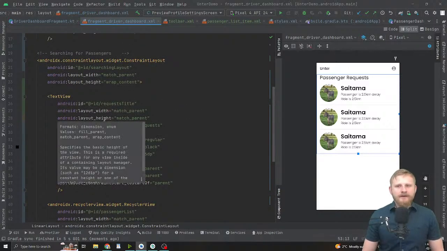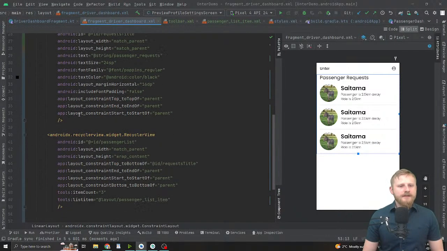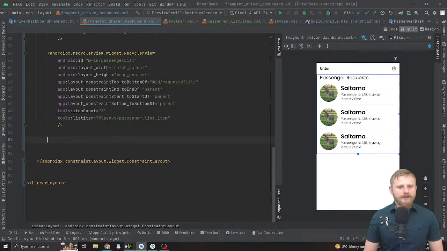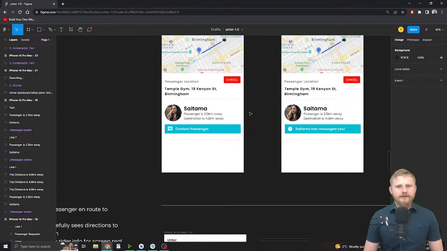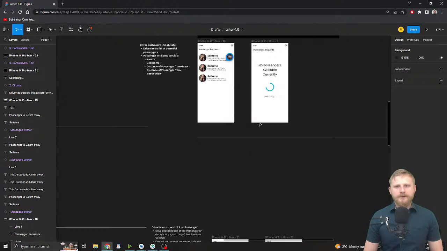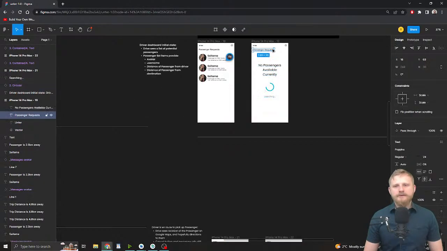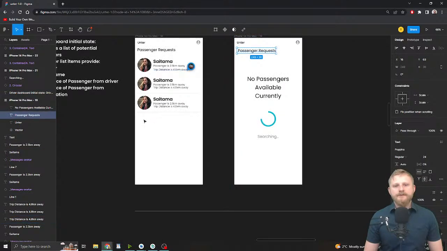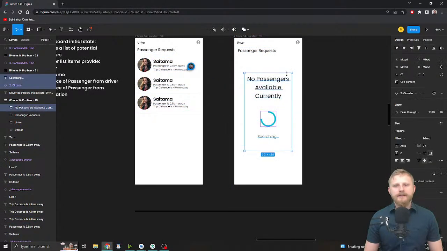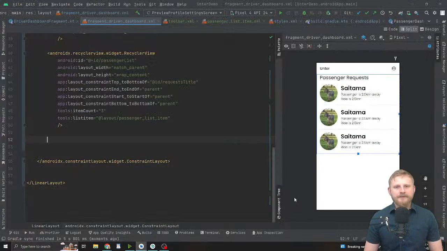Okay, so we have the recycler view. We're going to make a new layout for this part of the UI. The subtitle here is the same, but this part changes between these two layouts. I've written the recycler view, at least the XML part.